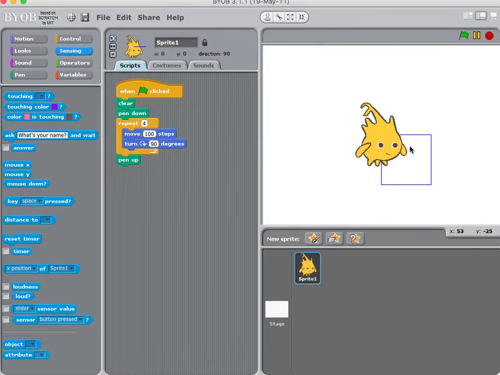So that works great, but what I'd like to do is draw a square whatever size the user chooses. So I'm just going to ask them, and I'll paste that in right underneath pen down. I'm going to ask them what size square they want to draw. What size square would you like?